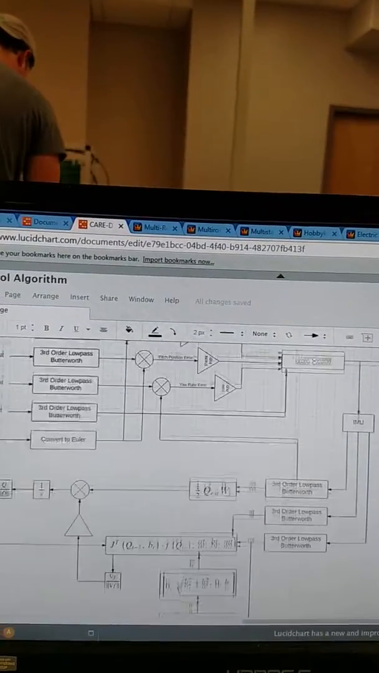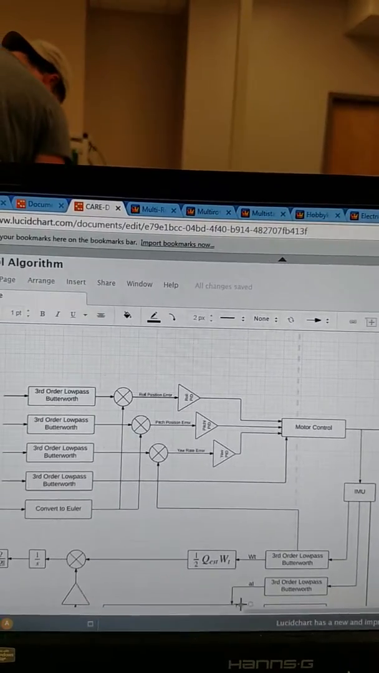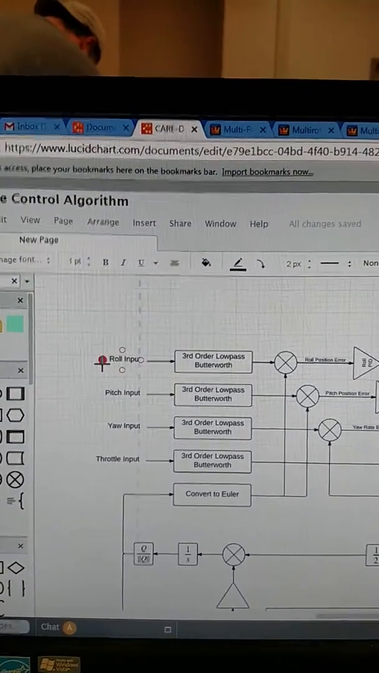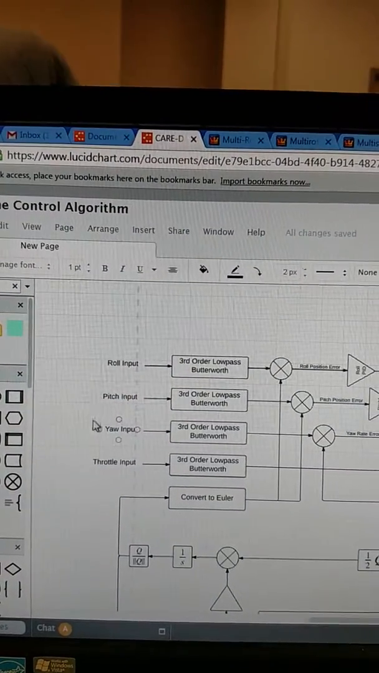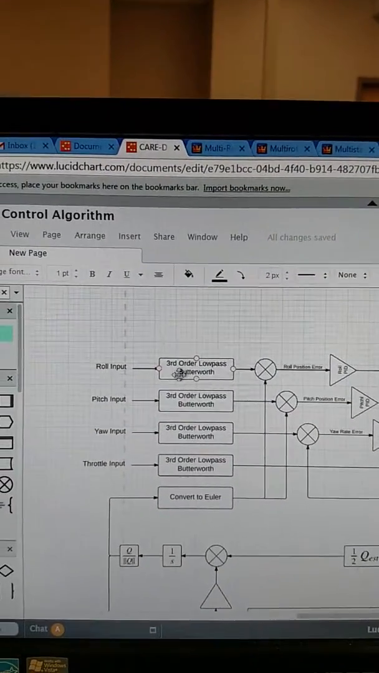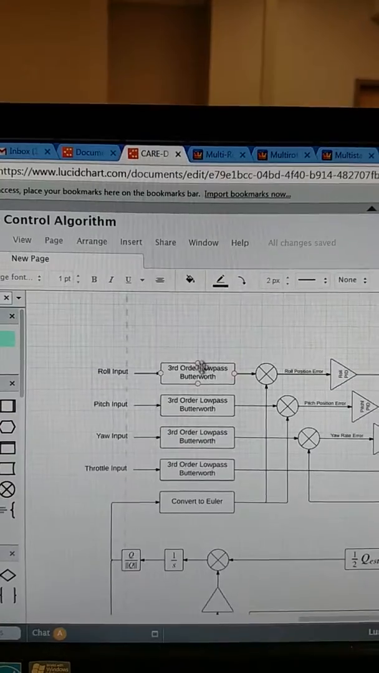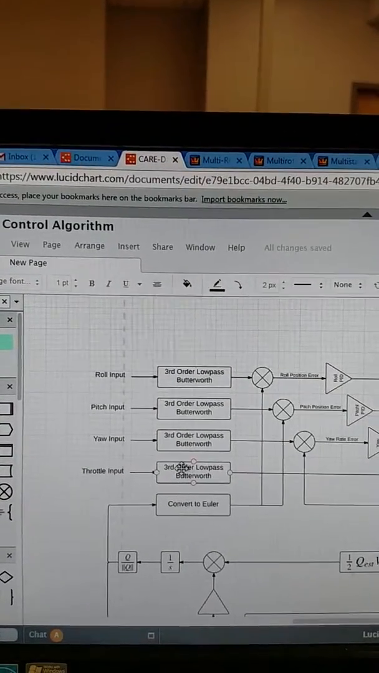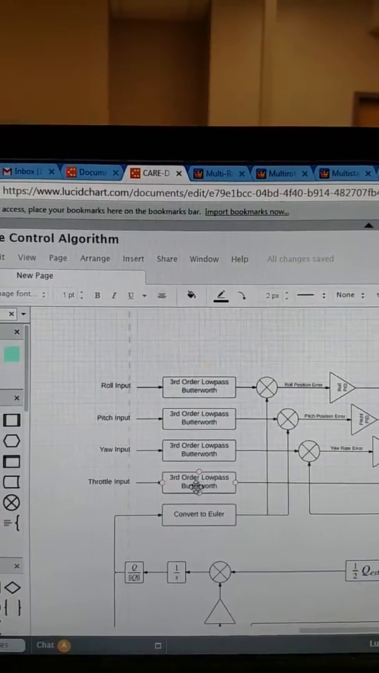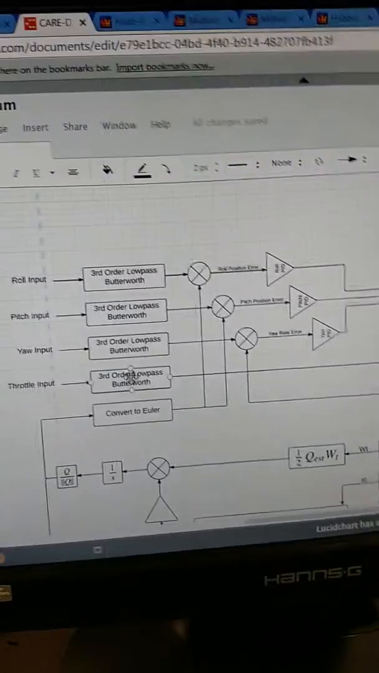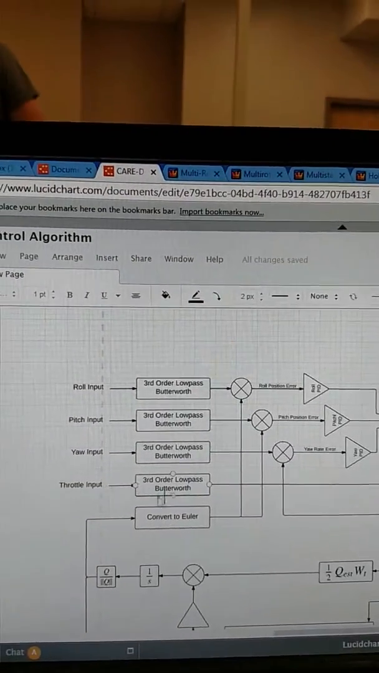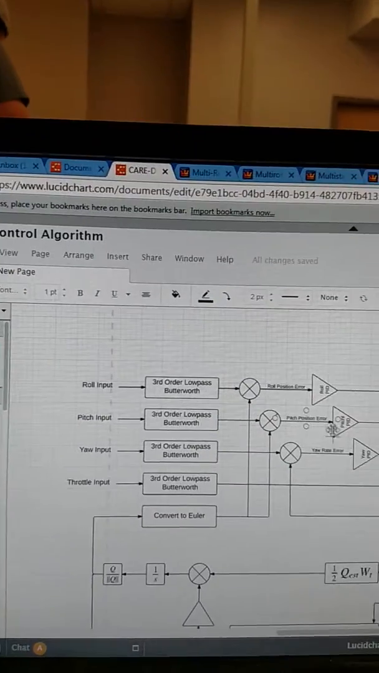We need to go up into the actual control loop. We would pull our input in from the RC receiver, roll input, pitch input, yaw input, throttle input. They're all filtered. The reason we're filtering this is the accuracy of the receiver is not great. The unfiltered receiver can fluctuate between numbers like 53 and 55% very quickly. So what the third order low pass Butterworth filters are doing here is kind of smoothing that out to where we don't quite see that fluctuation.